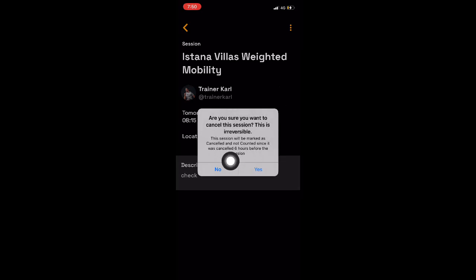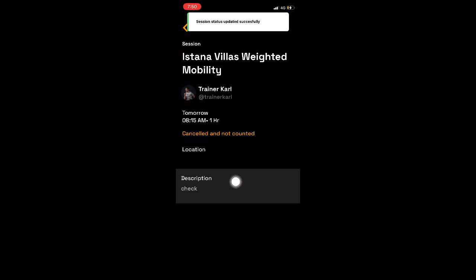As you can see here it says that the session will be cancelled and not counted, since it was cancelled more than 6 hours prior to the start time. And now if I click on yes, you can see that the status gets updated as well, cancelled and not counted, right? So this is how you can actually cancel sessions. Just have to keep in mind whether the session was cancelled 6 hours prior or less than 6 hours before the session start time.